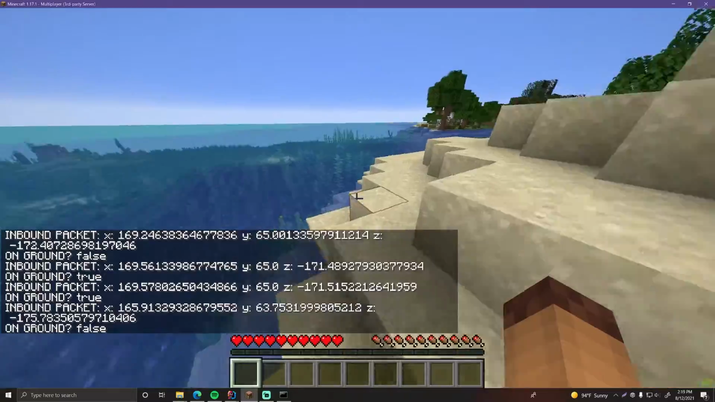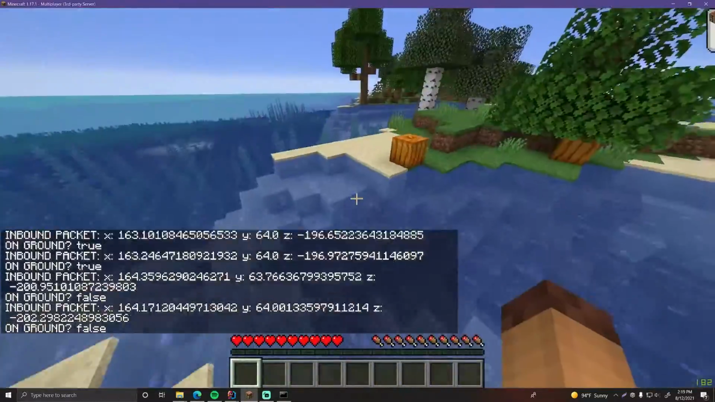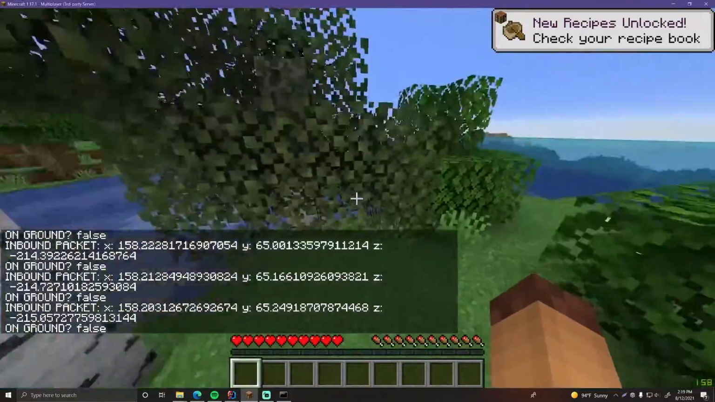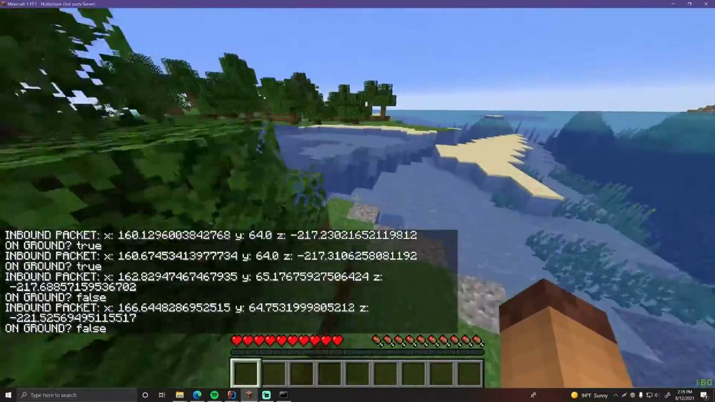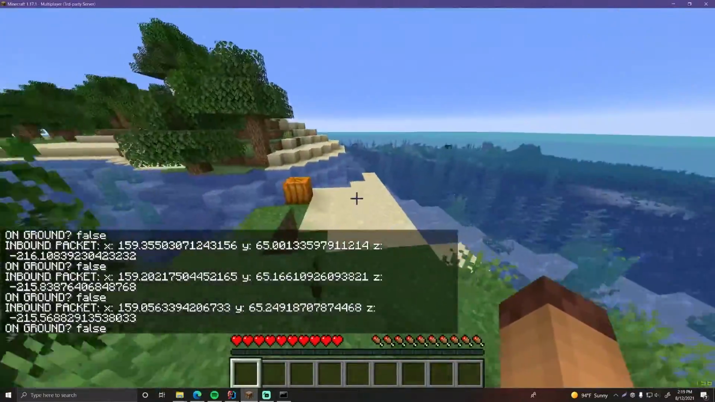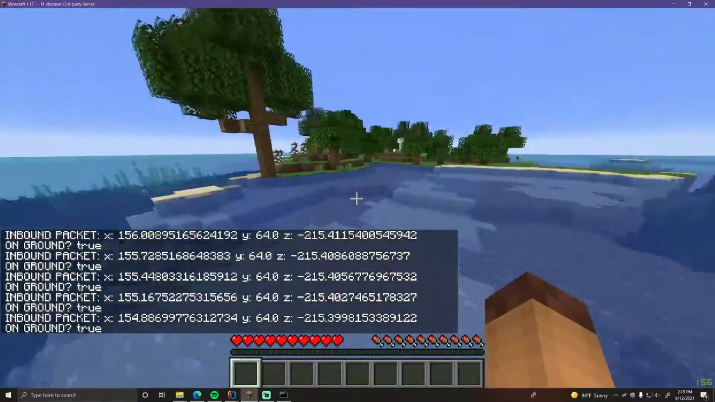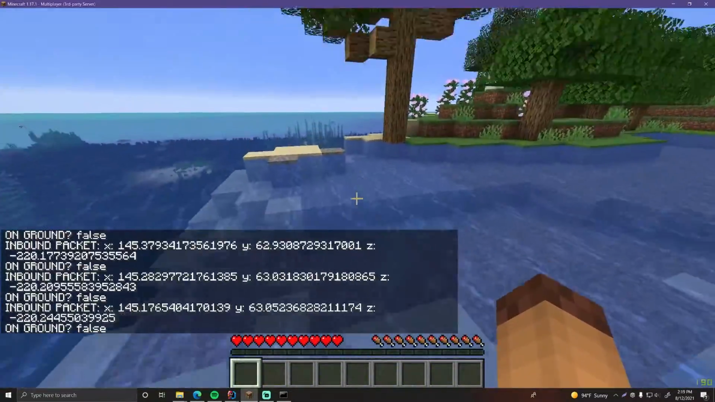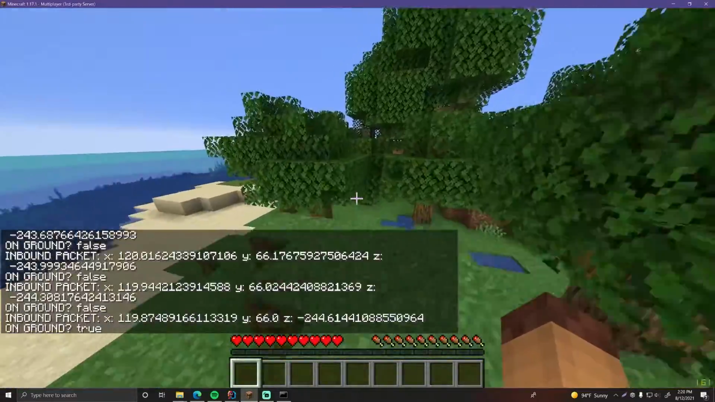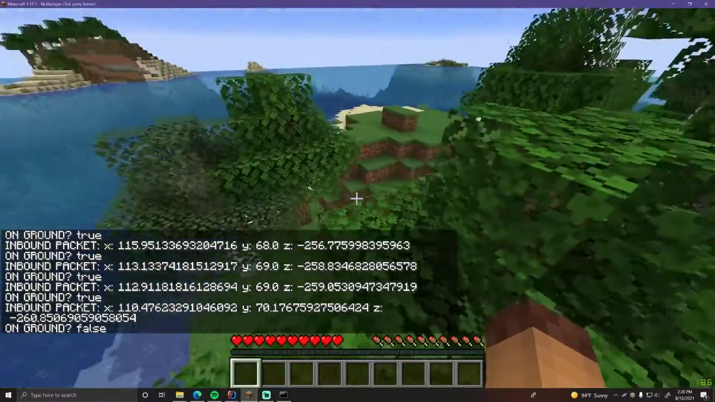All right, I'm on the server and look at what we got here. We're being spammed with a bunch of messages, which says incoming packet, X, Y, Z, and then it says on ground, true or false. So if you run around here, you can see that it's changing because the server is receiving new packets every time I move, essentially. So every time I move, my Minecraft game is sending a packet from here to the server, and this is how the server knows where I am, and it's going to use that to tell other players on the server where I am, so they know how to see me, essentially.